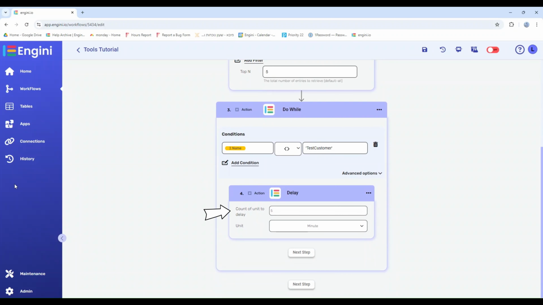You can choose how many time units you want in the count of unit field and select from the dropdown whether the unit should be days, hours, minutes, months, or weeks. In this case, we'll delay the process for 5 minutes. Let's test the workflow and see the outcome.